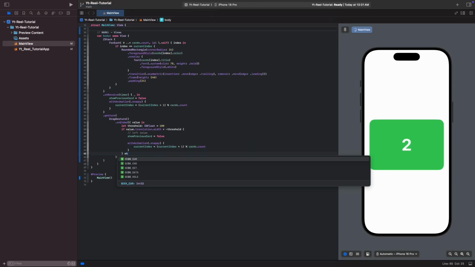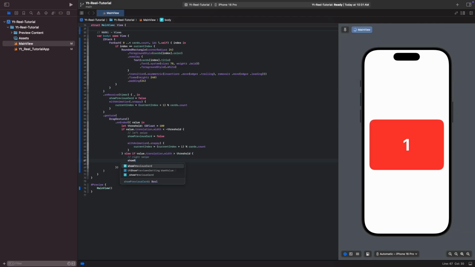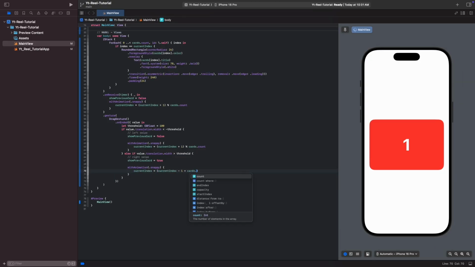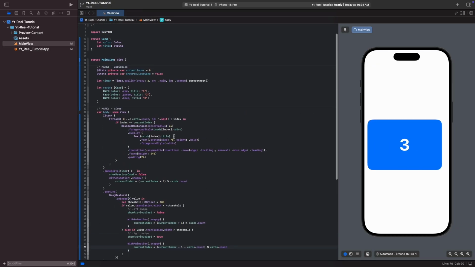If the width translation is greater than the threshold, then it's a right swipe, in which case we'll set the show previous card to true and we'll use a withAnimation modifier in which we'll decrement the current index, but this time we'll also add cards count before doing a mod operation. We're almost there guys, we just need to do one more thing. We need to reverse the edges of the transition if the value of the show previous card is true.